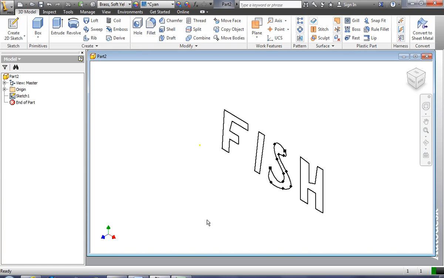Okay, we're going to pick up from where we left off in the last lesson. You can see that we have our sketch with our name. We're turned in isometric view. And now we're going to add some thickness to this part. Now, in order to add thickness, we're going to use the extrude command.